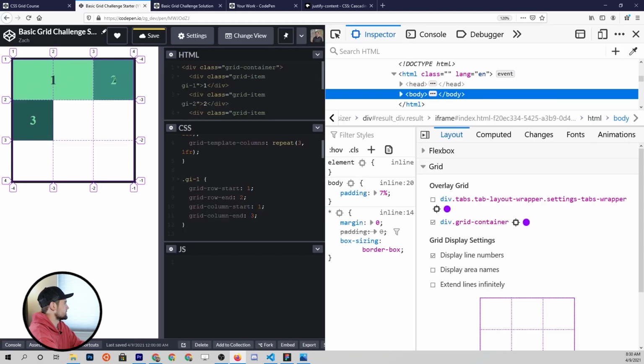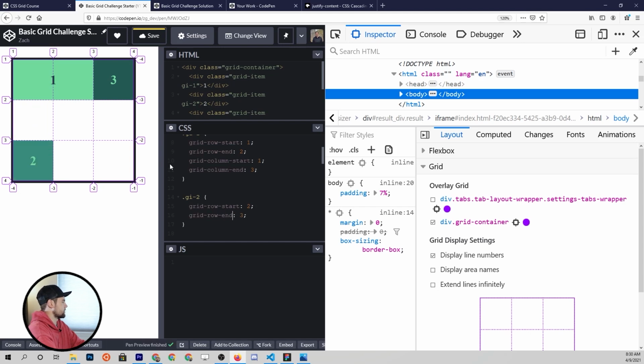Number 2 is in the wrong position. We need to swap these out. So 2 needs to come where 3 is. We'll come down to grid item number 2. The row start is going to be 2 because we want to start it 1 row down. And then we want it to be 1 row tall, so we'll put the end value to 3.